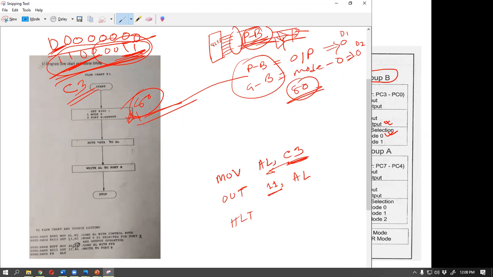This move instruction transfers data to the L register. This is the data transferred to the L register, this line. And now, write L to port B. This is the port B register address. So the L register data is transferred to the output. Then your program is finished.